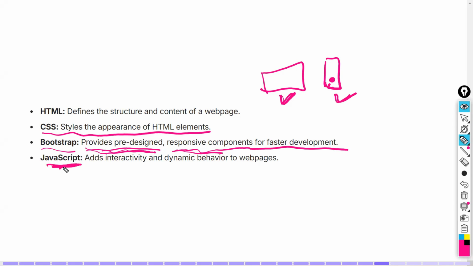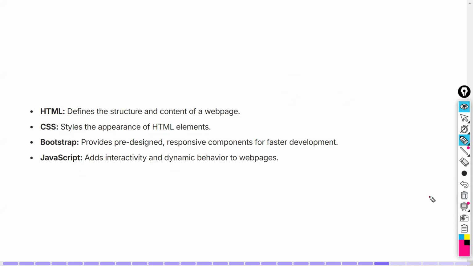And JavaScript. What is JavaScript? It adds interactivity and dynamic behavior to a web page. Okay, means if you want to add certain actions on your web page, then what will you use? You will use JavaScript. JavaScript is used to add functionality on the web page, right? For example, when I click on dark mode, the entire screen converts into dark, right? So this is an action. This kind of action we can perform with JavaScript. I hope you are understanding, guys.